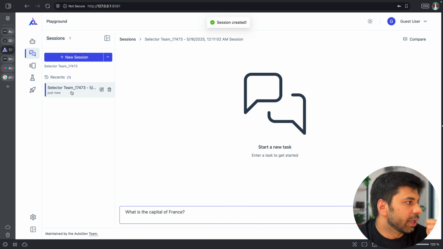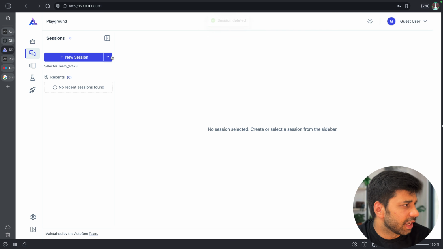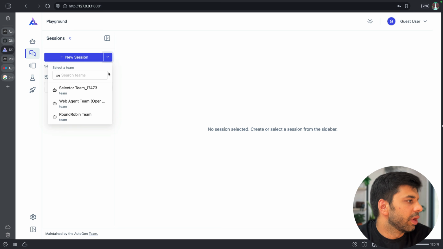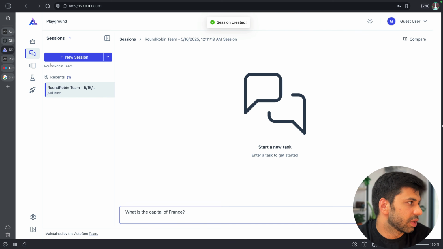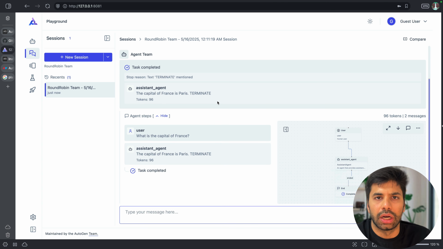So I can create a new session. Let me just delete this one. If we click on this particular button, we can select which team we want to use. Now here I say I want to use a round robin team, and it is going to create a new session here. Okay, so this is the selected team. Now I can ask it what is the capital of France, and it is showing us the full working.